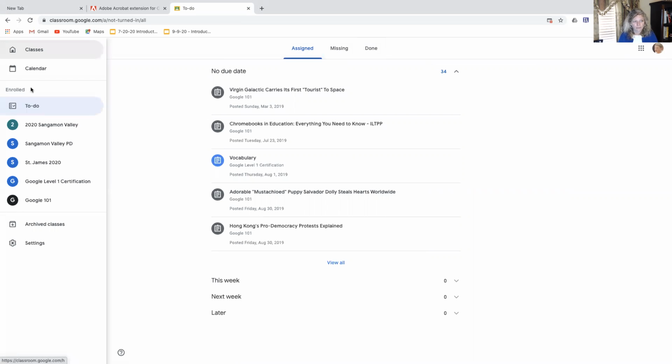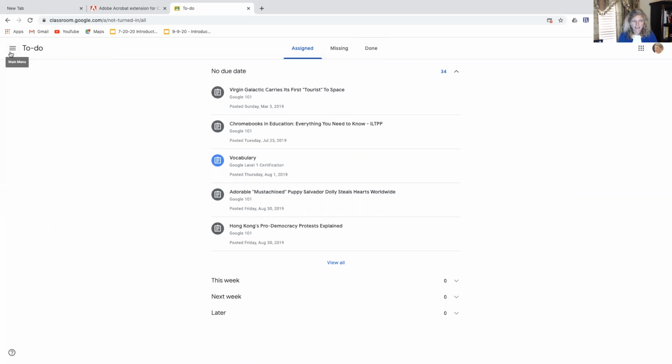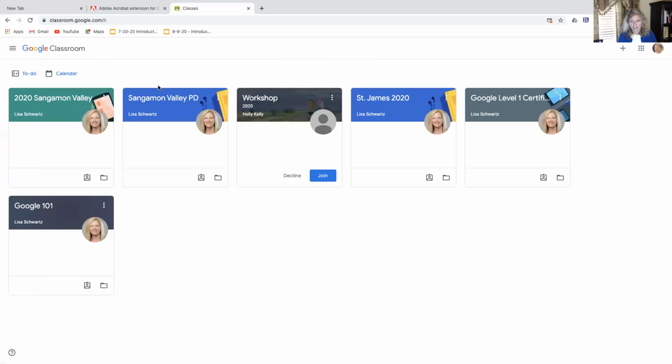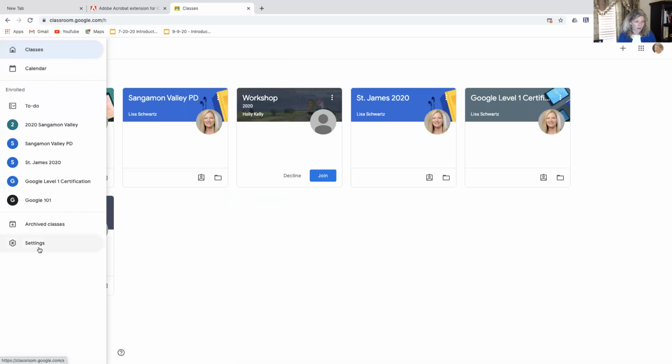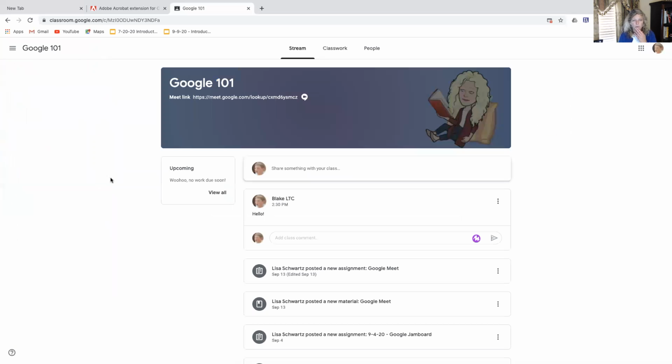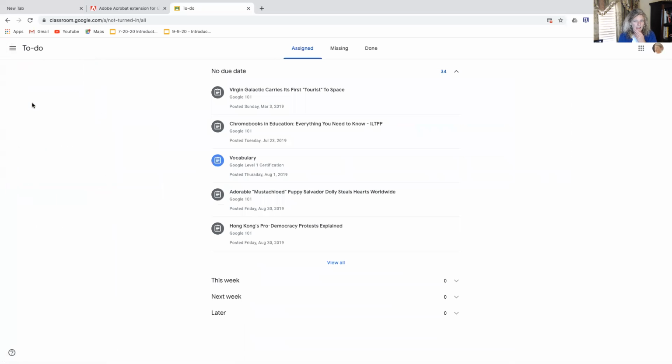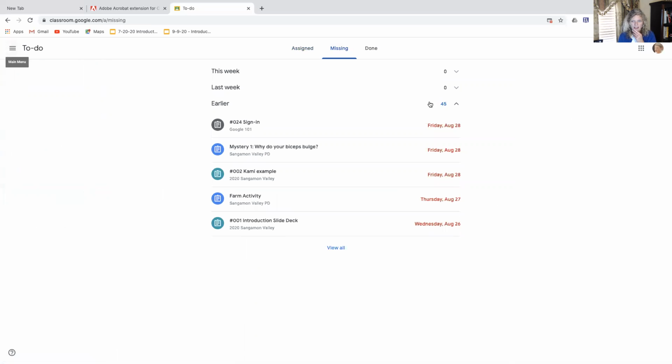So what you could do, there's 3 lines over here. It's a main menu. It's on the left-hand side of your screen. And let me just go back. I can go back to my classes that way. I can come up here to the 3 lines. It opens up this main menu here. I can see a to-do. I can see the to-do here as well. Or if I go back into a classroom, let me just go back into the Google 101 class. I can see the to-do, I think just for that classroom.